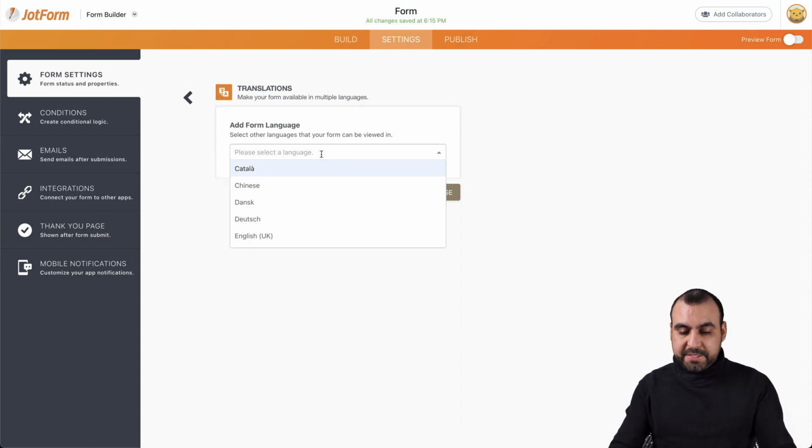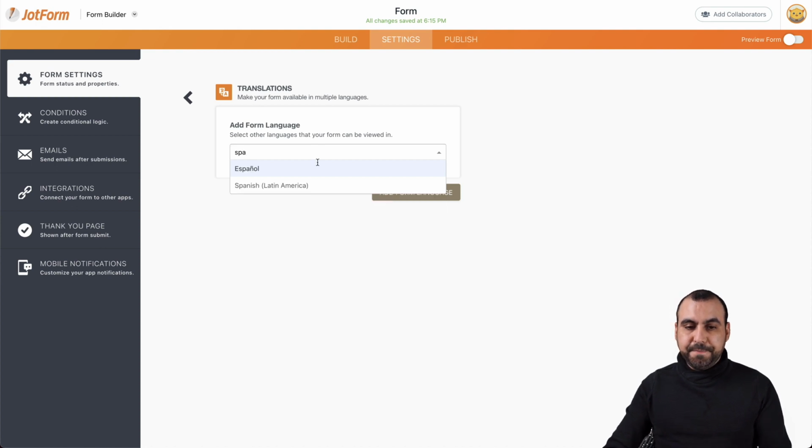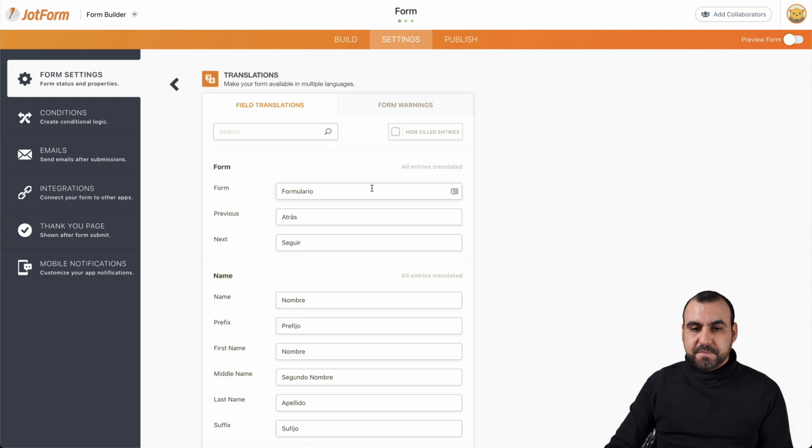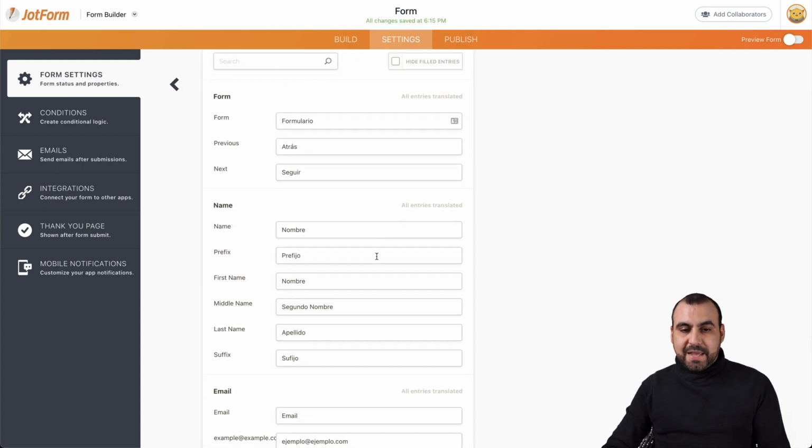So for example, in this case, we're going to add Spanish. Let's add a form language. And here we can translate the form. By default, it's auto-translated, but you can change this if you like.